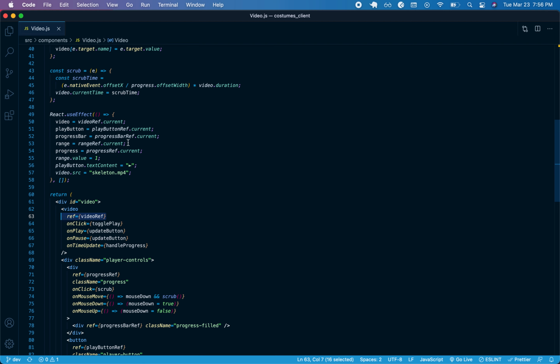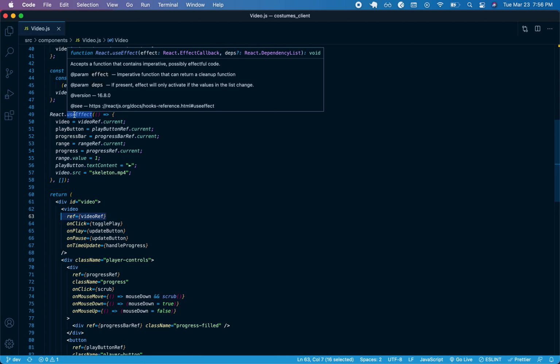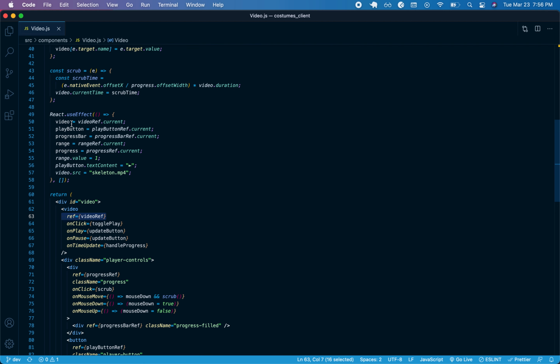That's step two. And step three occurs inside this useEffect hook, and that's going to take this variable I've called video and assign it to the element that is containing that reference object. And you can see I've done this over and over again because I've got the progress bar, the buttons, the inputs, so that was a lot of work just to grab a DOM element, but now we have them.